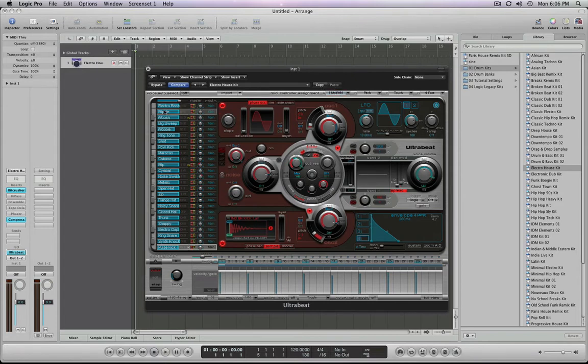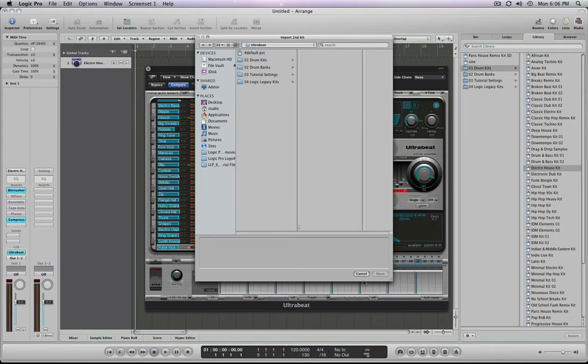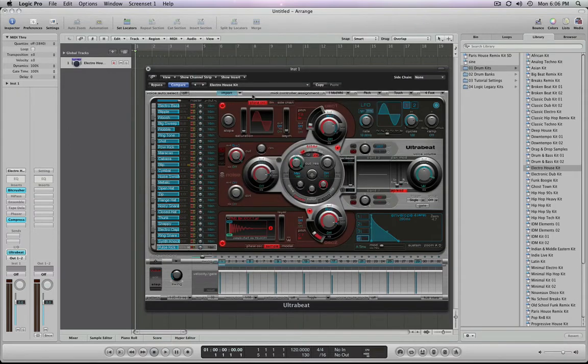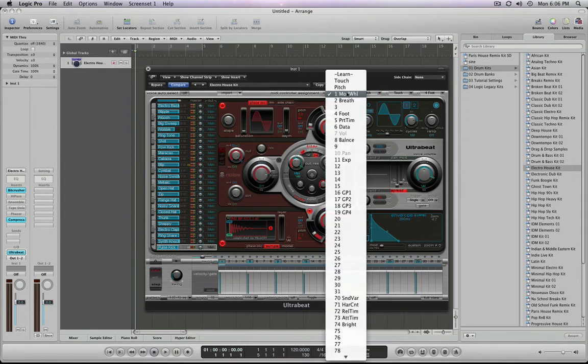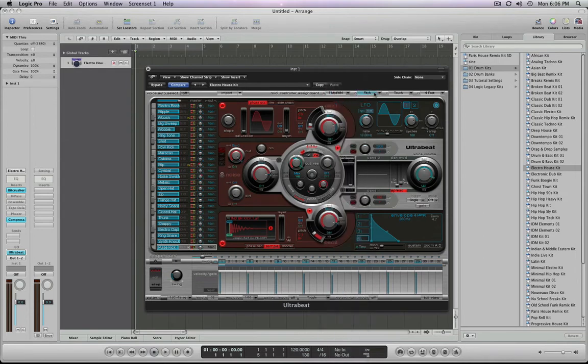As you look at the user interface, at the top we have voice auto select on or off. You can import here different kits by clicking import. We've got MIDI controller information for the mod wheel. What does it do? What does the pitch bend do? Touch. So you have a means of which to assign MIDI controllers to different aspects of the drum machine up at the top.